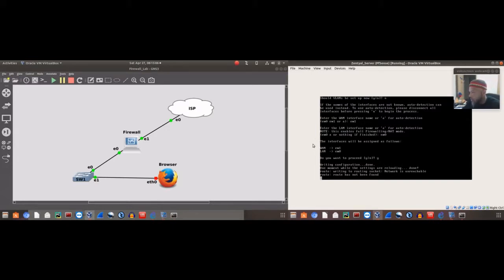Writing route socket: network is unreachable. I think I got these backwards. I may have gotten them backwards. Well, bear with me. The virtual interfaces on my VM are the same, so I did this the last time. I forgot. So bear with me, we'll fix it. Let me let this time out on its own.